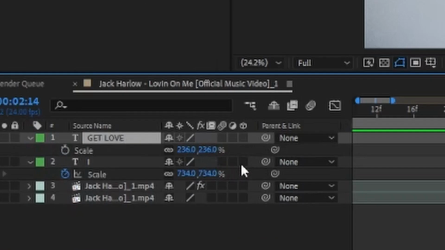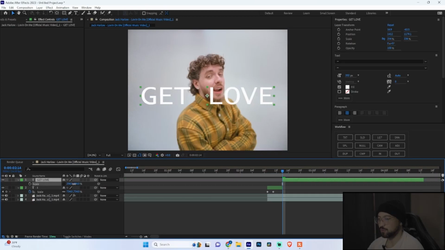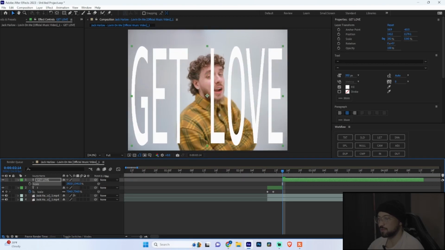Alright guys, now what you want to do is bring up that scale again and unlink the scale properties. That way, as you guys can see, you can scale it horizontal or vertical. I want it to fill up the screen, so I'm going to scale that out vertically.